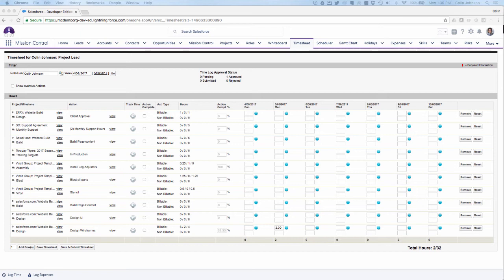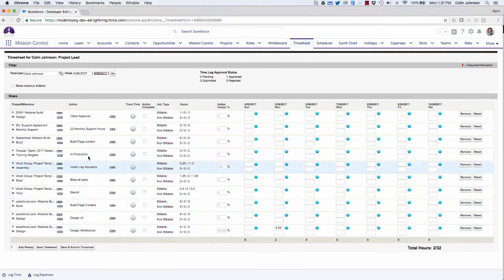So this one here is the timesheet. The timesheet loads up for an individual resource for a particular week, and it shows all of the actions that are assigned to that person for this week. So for each action we can see the project, the milestone, the action. We can see the billable and non-billable effort that's scheduled, completed and remaining, and then we can see any hours that have already been logged.